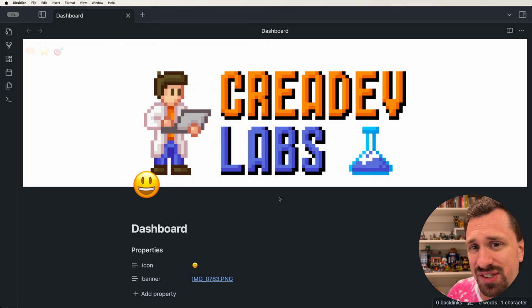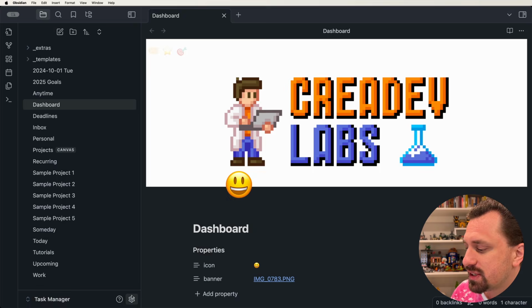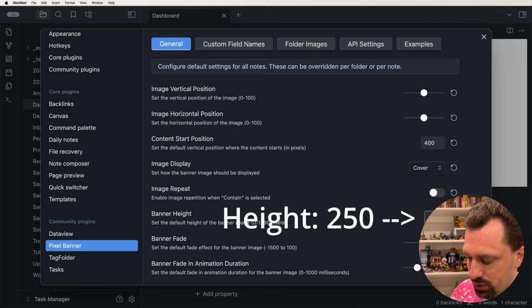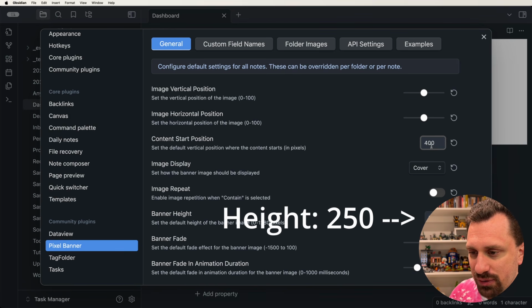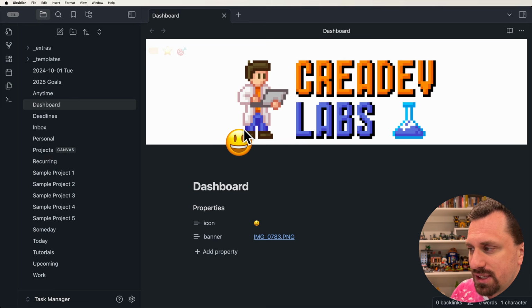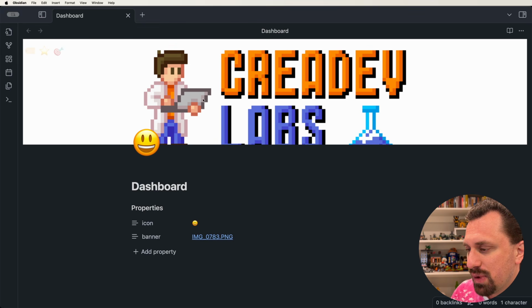So right now this banner's taking up quite a bit of real estate. It's not going to be useful to me if I have to keep scrolling down in order to be able to actually see the dashboard information. So we're going to go back into the settings again of Pixel Banner, and we're going to adjust the banner height. So let's reduce it by 100, and with that we can reduce this down to 300. So now that's taking up a lot less room, and it is getting cut off a little bit.